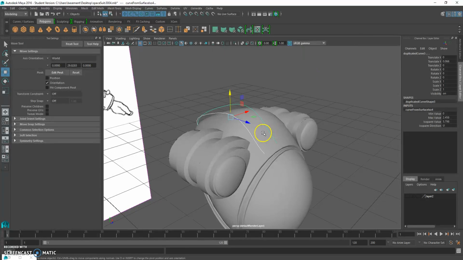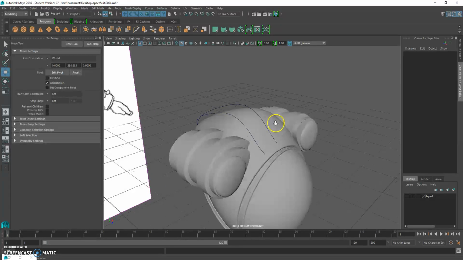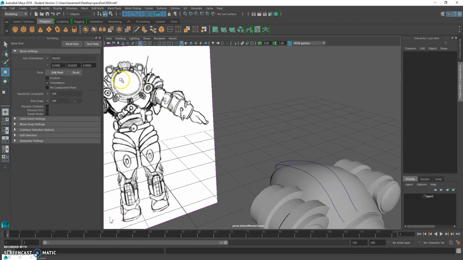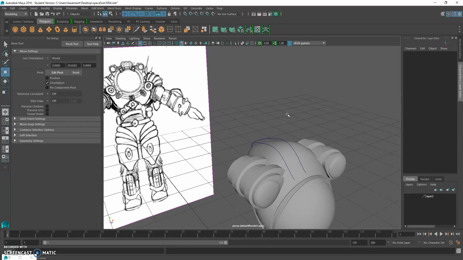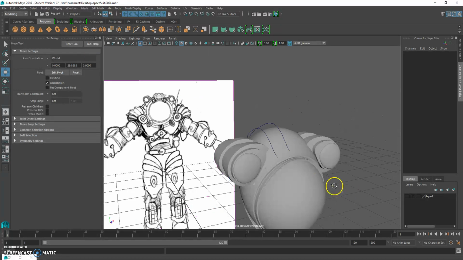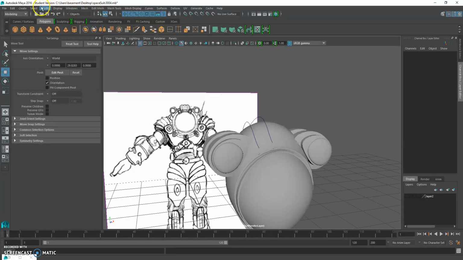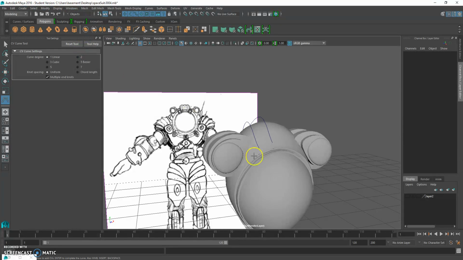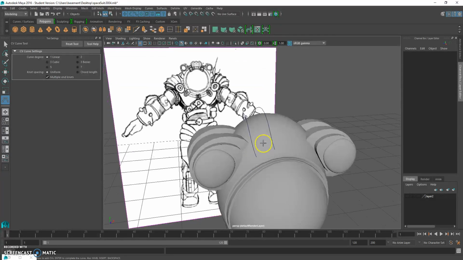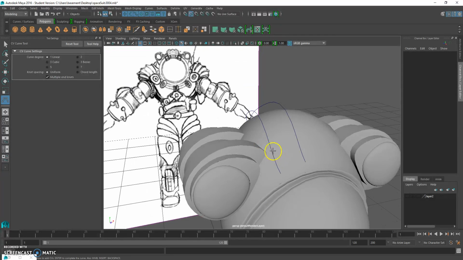Okay. Now we need a profile curve. We're going to put this kind of H looking profile curve in here. So it's going to go basically up, across, down. So we're going to go to create CV curve tool. And before we do anything, we're going to hit the C key. And you'll notice that it snaps on this curve, so that's good.